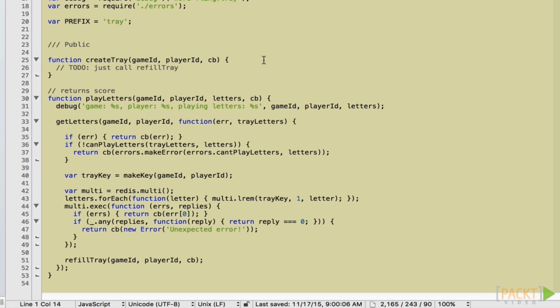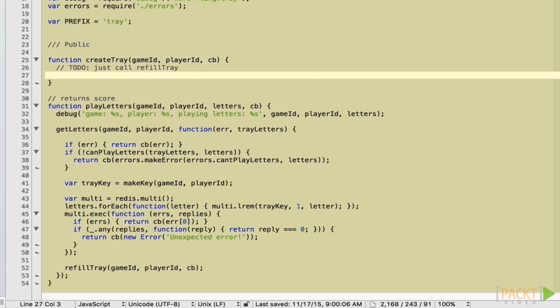So the first thing we're going to do is create a tray. And, frankly, this actually couldn't be easier. Why? Because we're just going to delegate all the work to the refill tray method. After all, creating a tray is really the same thing as refilling a tray. That is, it pulls enough tiles from the tile bag to have a total of 7 in the list. So let's just do that. Let's just call refill tray, which I already have elsewhere. And we need to give it the same parameters that we had.